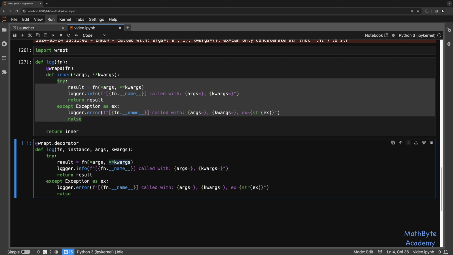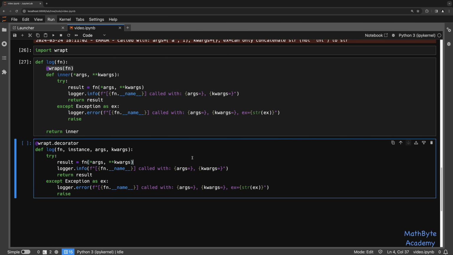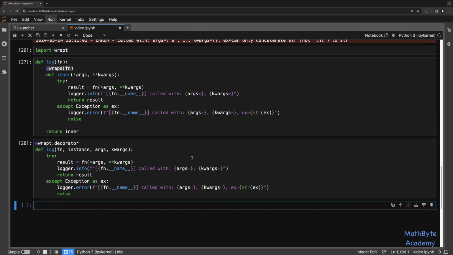And then I just do the same thing as before. So nothing has changed, right? Everything is the same, except we don't have this inner, and we don't have to use wraps because we're using wrapped, and it's going to take care of this piece of functionality also for us. So as you can see, it's a little simpler to write decorators. So let's go ahead and try it out.